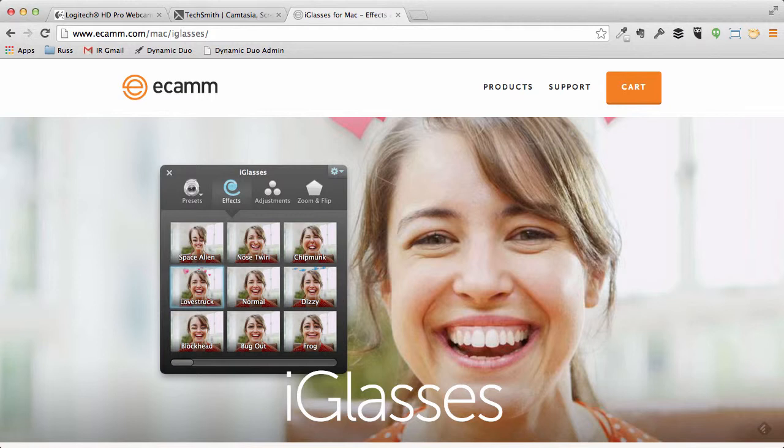I use this feature quite a bit when I'm on Google Hangouts, where I'd like to zoom in rather than using the standard built-in webcam with my iMac. I use iGlasses for that as well.